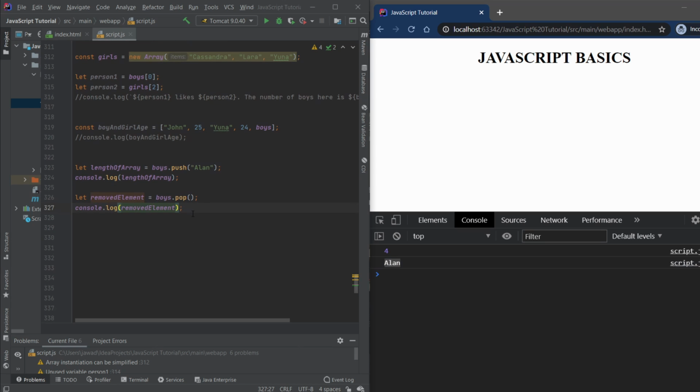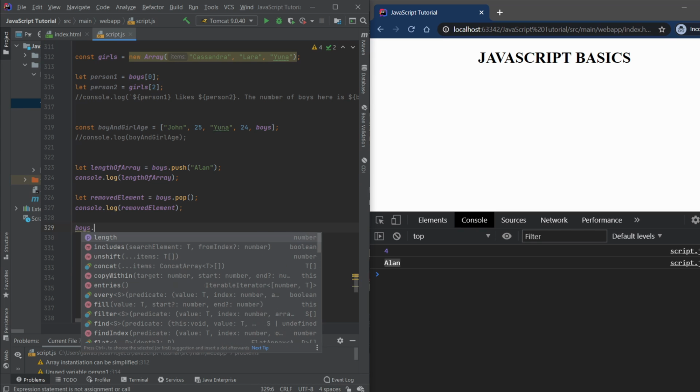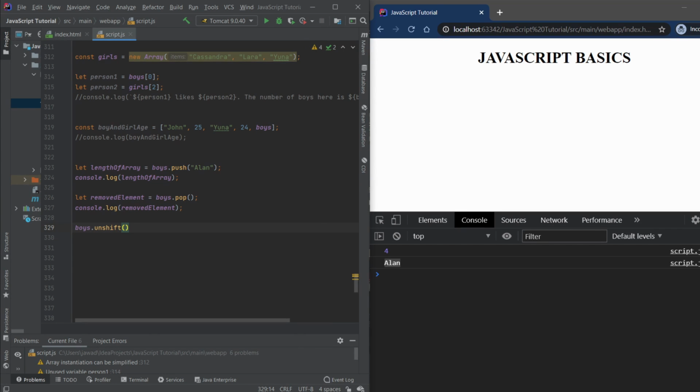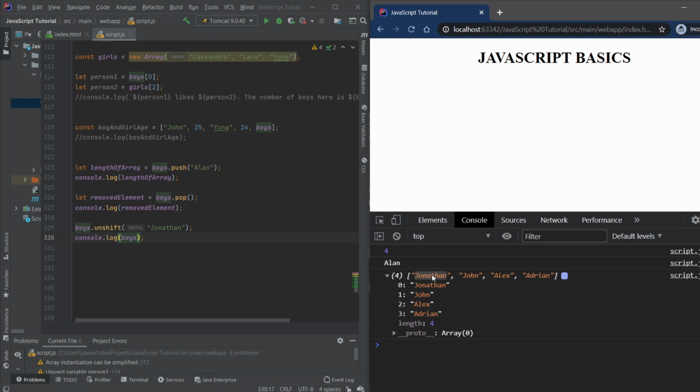All right, so some other functions are, let's see, which function can we talk about? Okay, there's a function called unshift, which adds an element at the first index of your array. So boys.unshift will be adding an element at the beginning of your array. So here, let's add Jonathan. And if I print the array here again, you will see that Jonathan has been added at the beginning of the array.